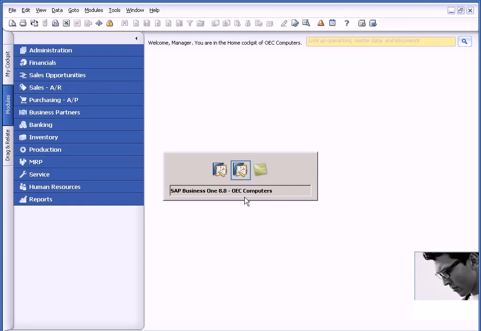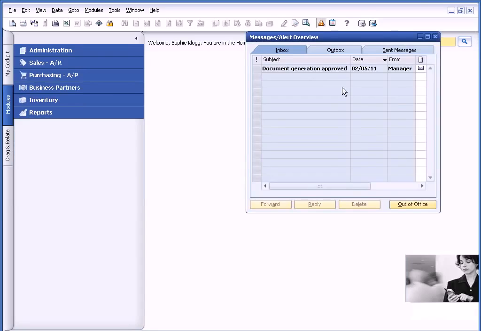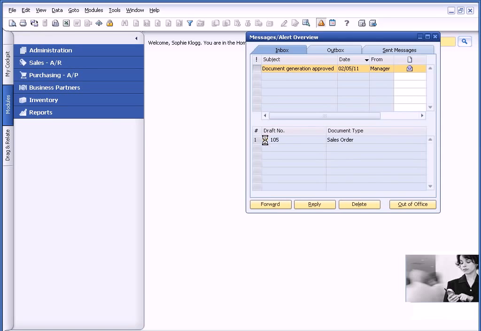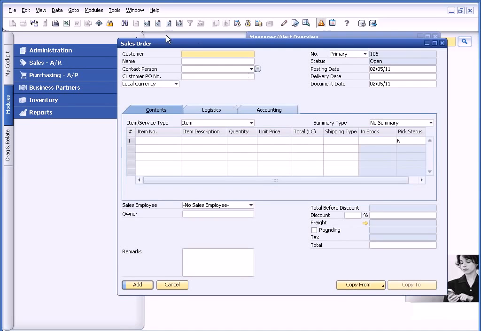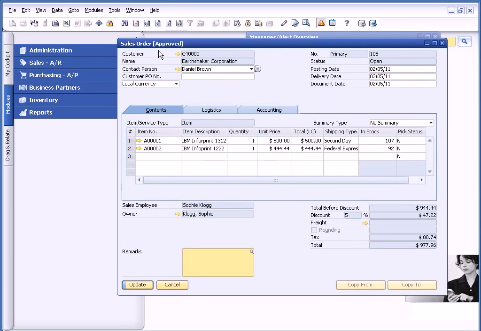Now to complete the process, we're going to go back into the Sophie session, and you'll see that Sophie receives notification that this transaction has been approved. However, it's still in draft mode. So to complete the process, Sophie's going to go ahead and add the transaction. And if I immediately call it back up, you'll see that it's approved, and the draft has been dropped from the title of the document.